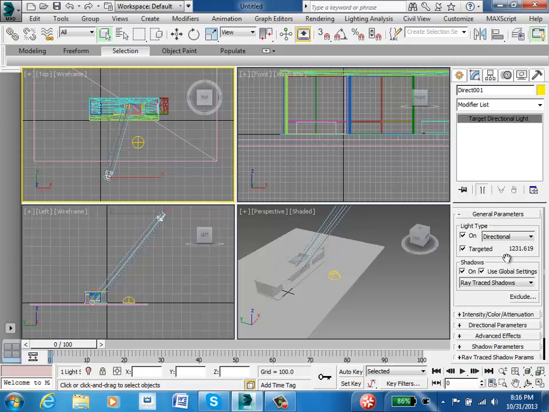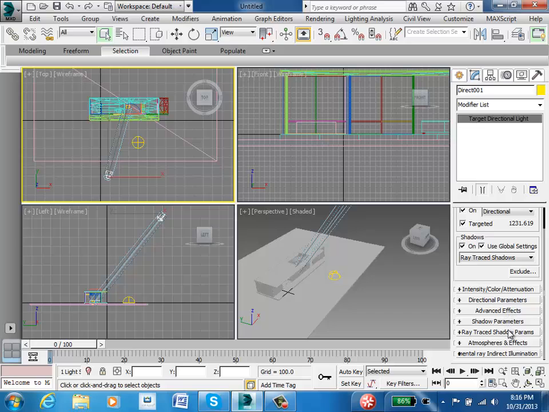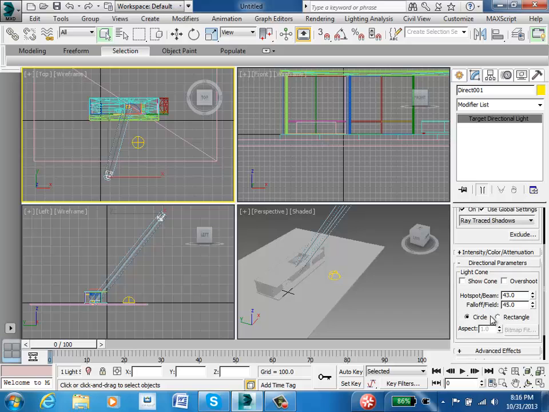So now we have a target light, and there's a few things we'll have to modify with this light. The first has to do with directional parameters. And right now you see that this little cylinder right here, that's showing where the light is and how far, and its falloff. So it's called its hotspot and beam and falloff. And right now they're at 43 units and 45 units respectively, which isn't quite big enough to actually cover our entire model. So I'm going to increase that. And there's a few ways you can do that.